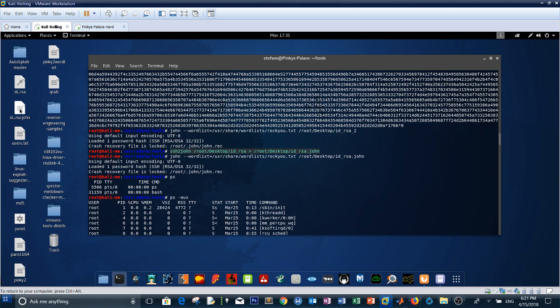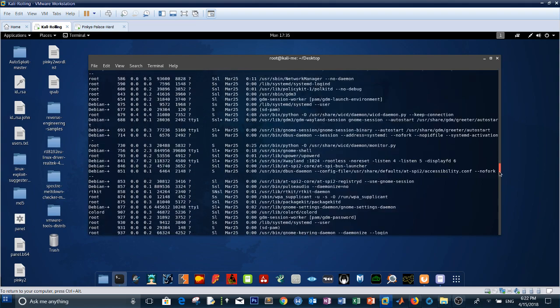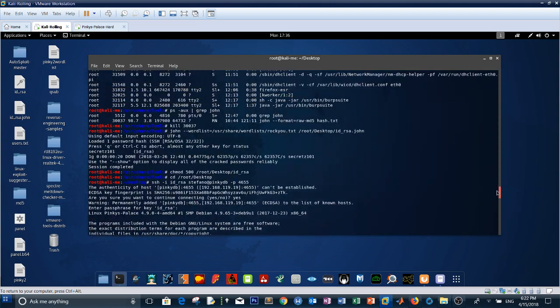After we get the id_rsa.john, which is here, we need to run John the Ripper to find the password of this RSA private key file. Typically the command is john, and the word list you will use is rockyou.txt, and then you specify the key file. Basically I had a problem with john here, so I did the same command here, and the password is secrets101. So this is the password for the key file id_rsa.